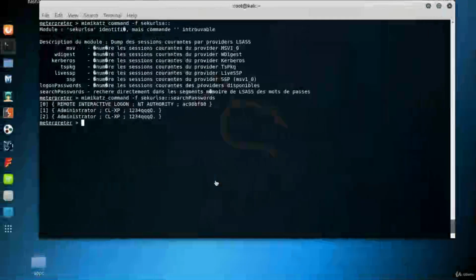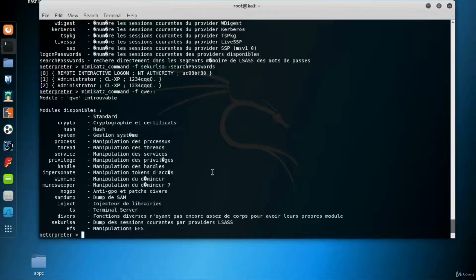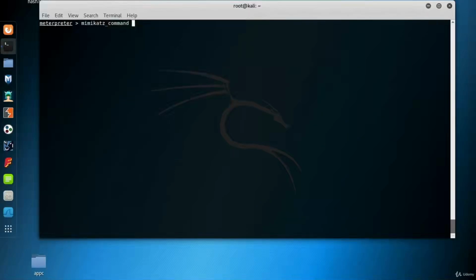So back to Kali. We're in the Meterpreter session and Mimikatz is loaded. To list the modules of the commands again, type Mimikatz command ::qwe and hit enter. Now, there's a strange module here, winmine. Let's look at its commands.